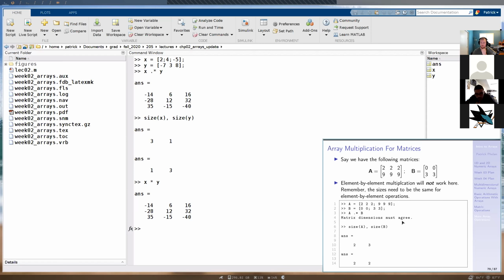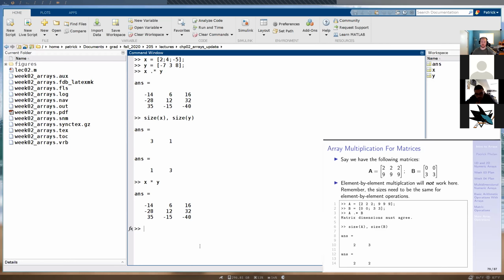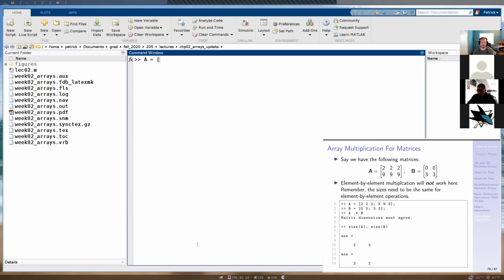Okay, let's go through this exercise here. Let's define these two matrices. We have A equals 2, 2, 2, then 9, 9, 9. And then we have matrix B, that's 0, 0, and then 3 and 3. I'm going to show you the sizes, so we do size of A and size of B. Now these are different sizes and they're not compatible because they aren't sharing the same numbers for the rows and columns.